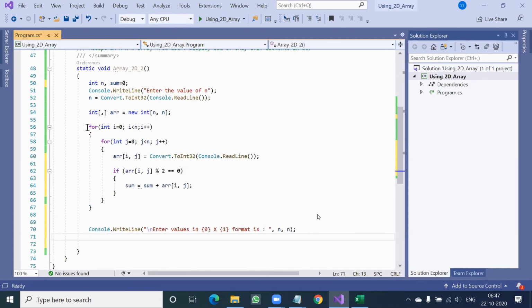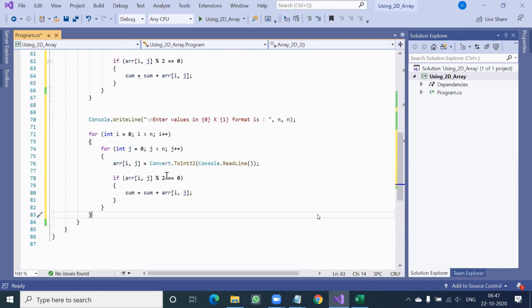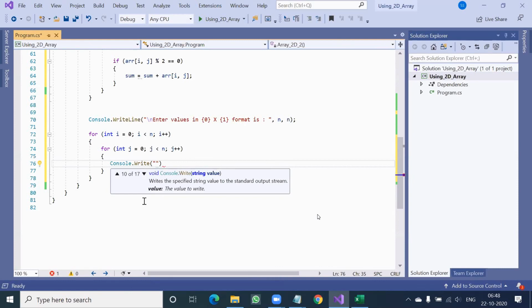Then just copy paste this loop to display the values. This time I don't need all this. I need Console.Write. This part you already know from the last class. So Console.Write, because I want it in the same line, array of, no double quote, array of i comma j. That means display that value, then give a tab space.